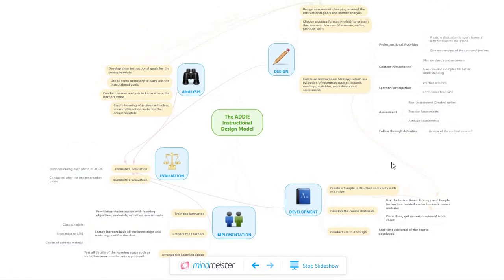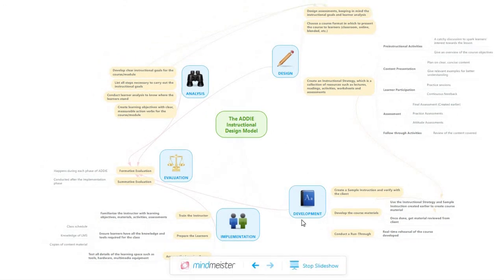So that's it, guys. These are the 5 phases of the ADDIE Instructional Design Model, and this is how it goes. And if you think that there were any mistakes, or if you think that I went wrong anywhere in my explanation, do let me know.